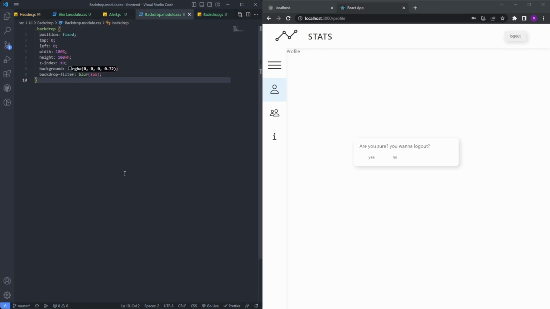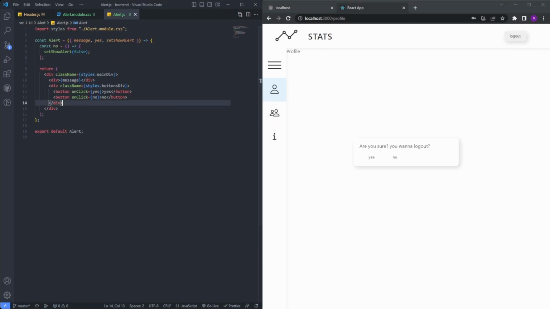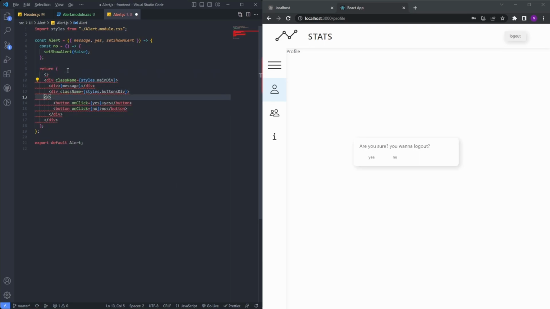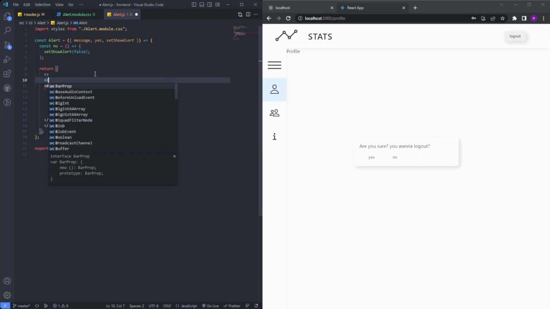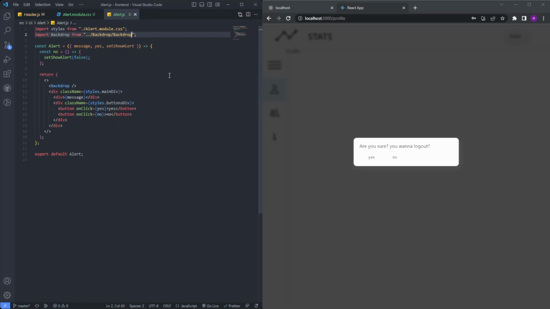Copy paste, hit save. So right now our backdrop is not visible because we are not even using it. So here inside our alert we'll use our backdrop. So beside our main div, we'll place our backdrop, right? So just above our main div we'll have our backdrop. We'll import the backdrop, hit save, right?